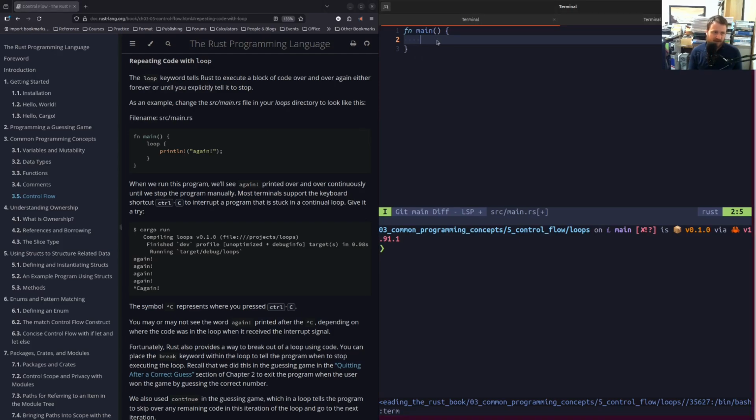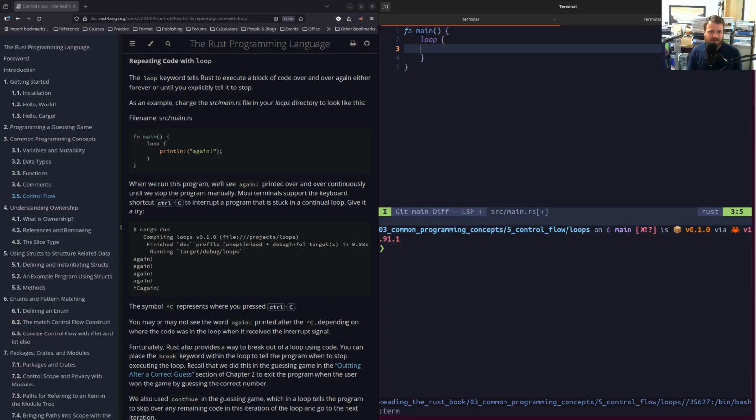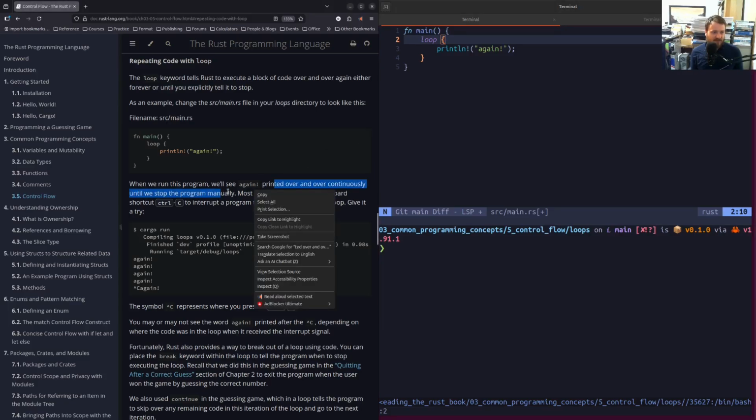So, repeating code with loop. The loop keyword tells Rust to execute a block of code over and over again, either forever or until you explicitly tell it to stop. As an example, change the source main file in your loops directory to look like this. Okay, so we got loop, and then we'll go print line macro. This program will run forever. When we run this program, we'll see 'again' printed over and over again continuously until we stop.